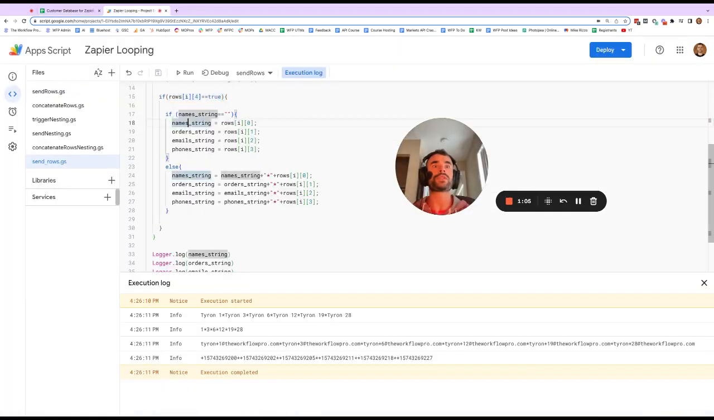So we can see that the first time we come in to this section here, we check to see if the name string is equal to nothing, basically. That just means it's empty. If you put the 2 inverted commas with nothing in between, you're just asking, is the name string empty? If the name string is empty, let's just store the name in the name string, order in the order string, email in the email string, and phone in the phone string.